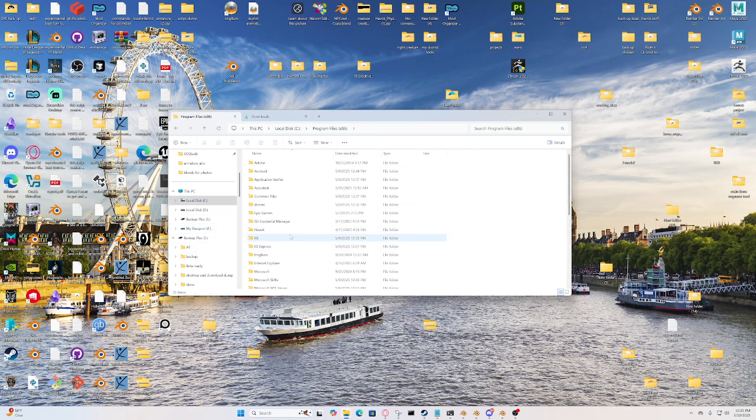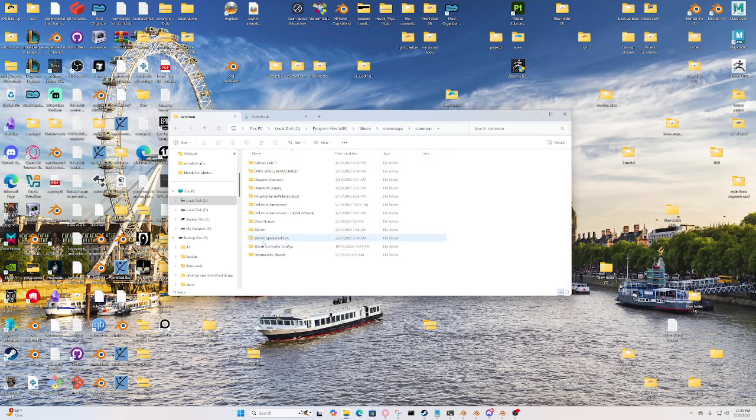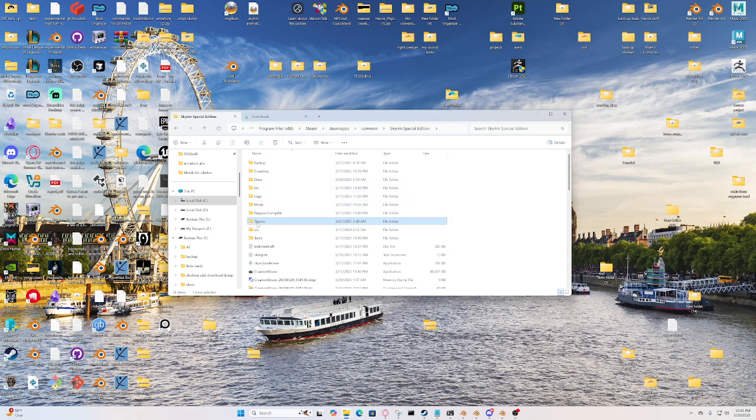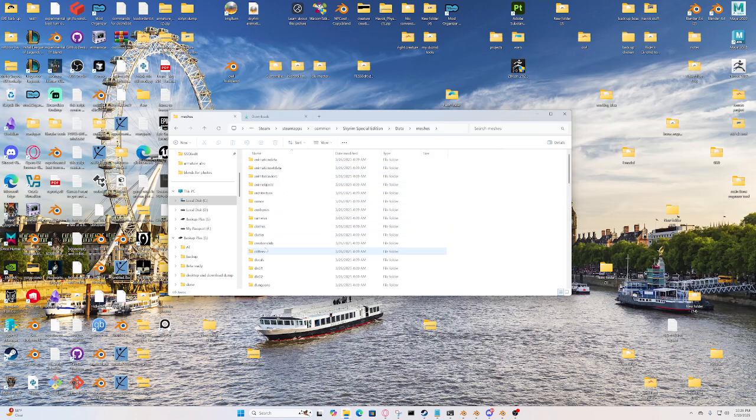Mine's in Program Files, Steam, steamapps, common. Let's see, Skyrim. I'm going to use Skyrim as an example. You can do Skyrim or SE. I like using Skyrim because they're easy files to edit, but you can use Skyrim SE as well. It doesn't matter which one for this tool. You're going to go to Data, then click on Meshes. Mine are already extracted. Your files are going to look like this once everything's extracted.